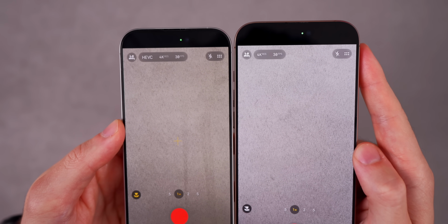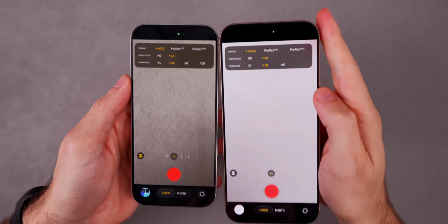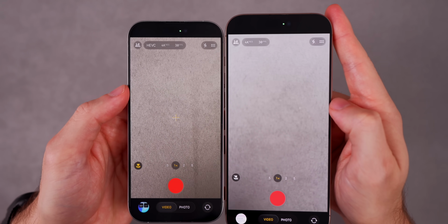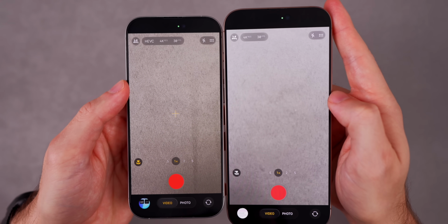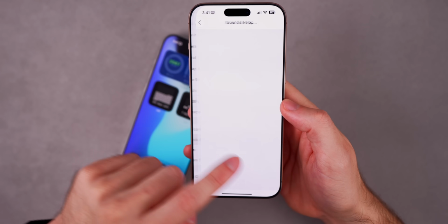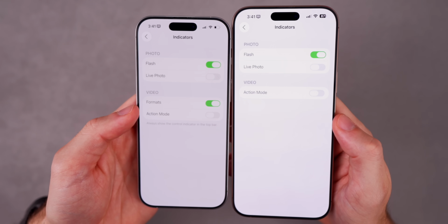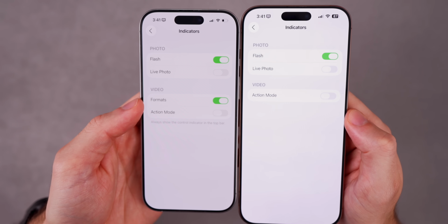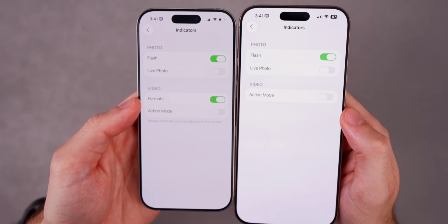It just says 4K 30 FPS. And also when you tap on that, you can see that it does show the format there. It just doesn't show it in the preview window while you're on the main screen right here. Now also, interestingly, if we head into our settings for camera and then head into indicators, we no longer have a format option for video. So you can see under video, we now only have an option for action mode.